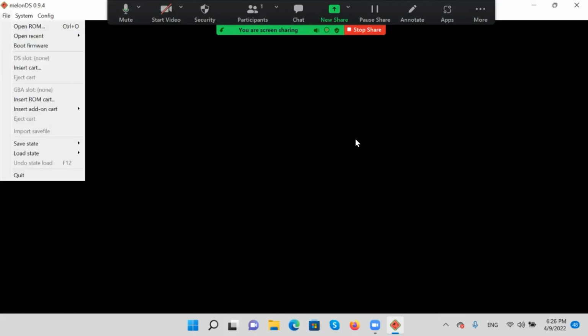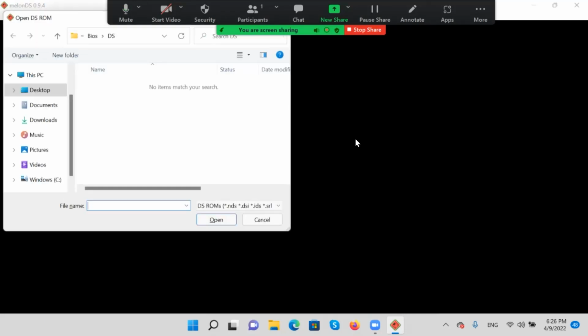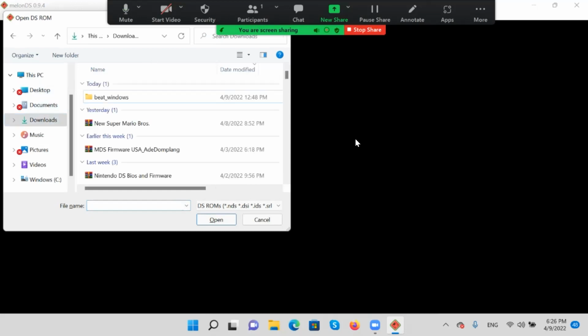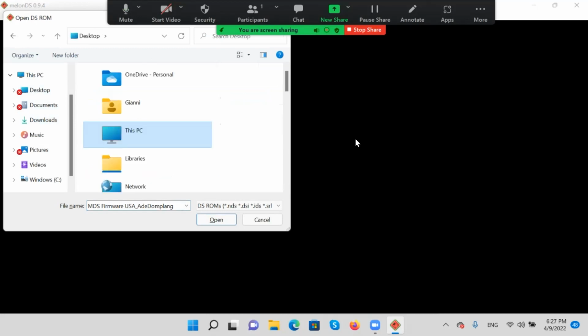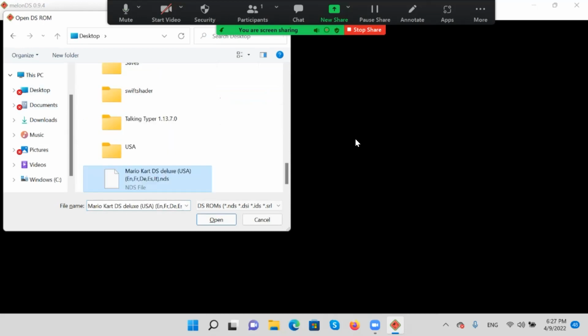Open boot firmware. DS slot none unavailable. So what you do is you go to where it says insert cart under DS slot. Insert cart. Open DS ROM. I'm going to put in Mario Kart DS Deluxe.